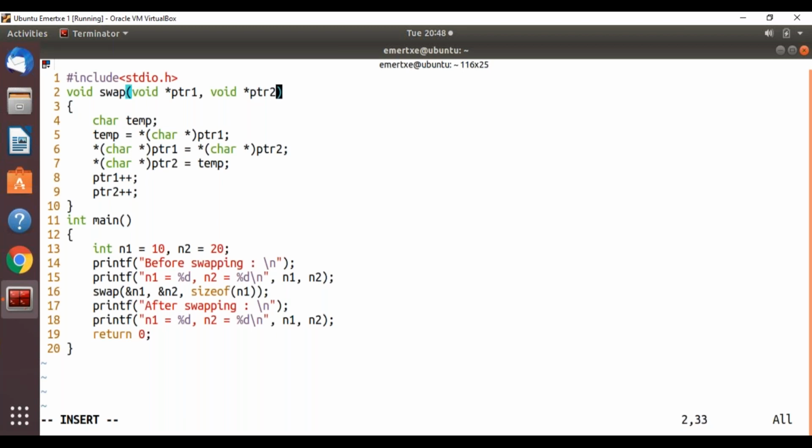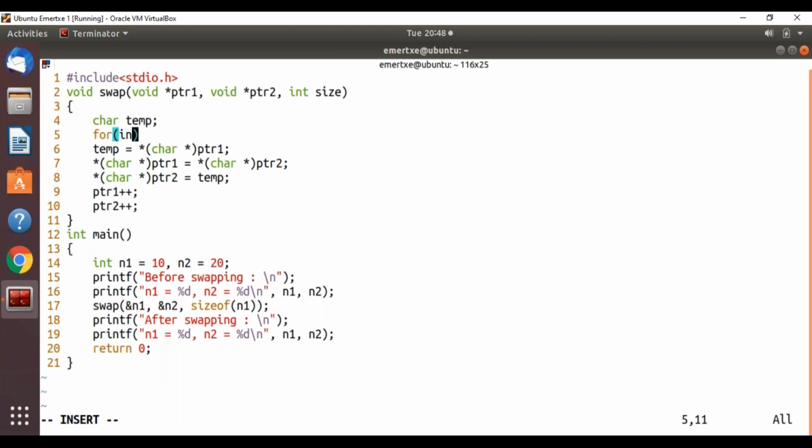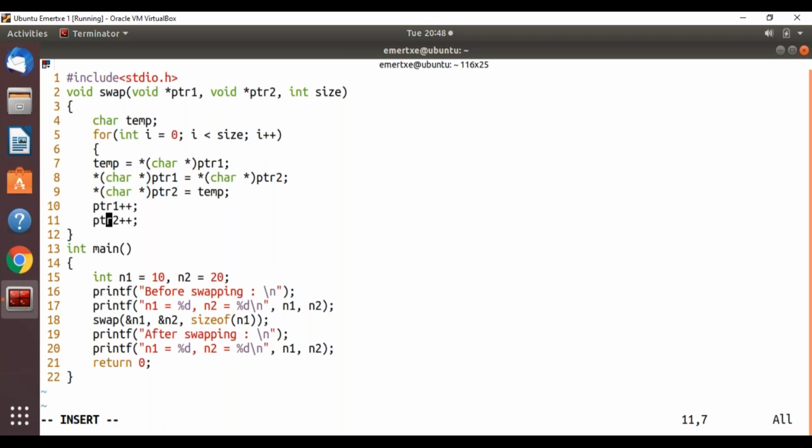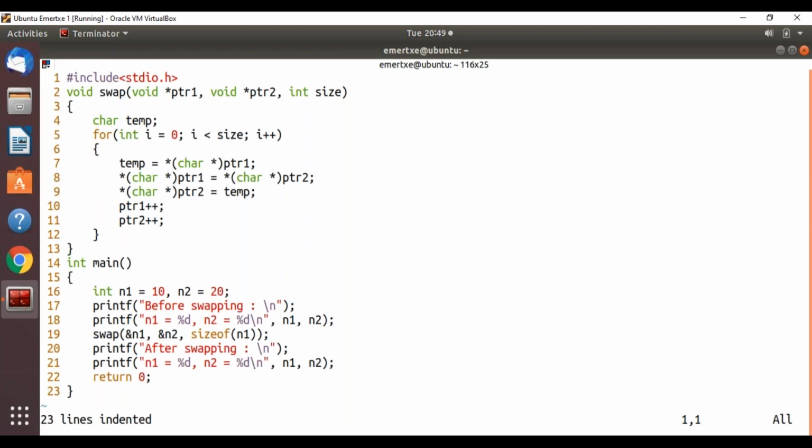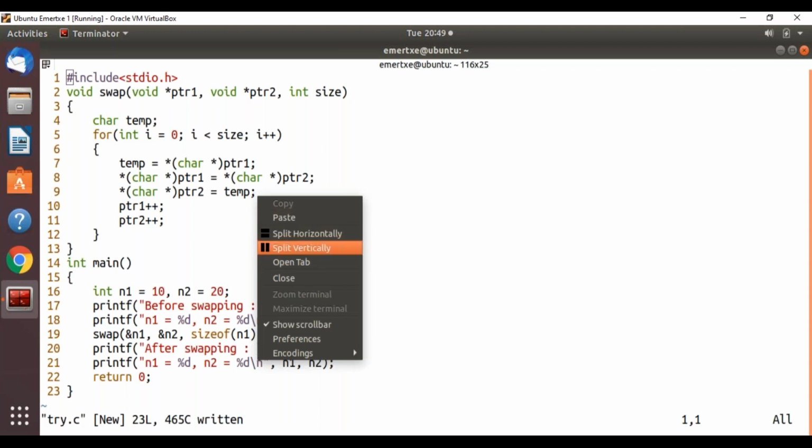I collect it into an integer variable here called size. Now, I run a loop for int I is equal to 0, I lesser than size, and I plus plus. So that is it. Now this logic will work fine for any of the given data type. If you don't trust me, first let me save this and show how this is executed.